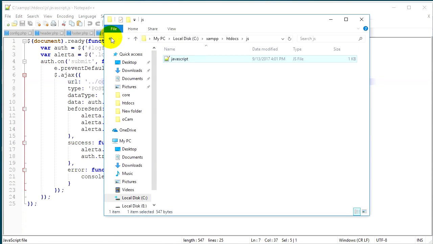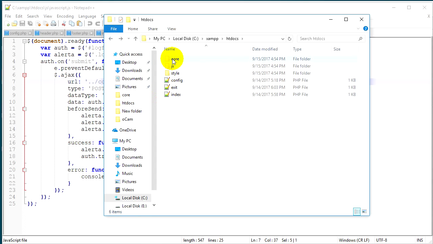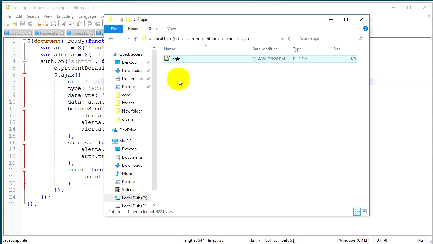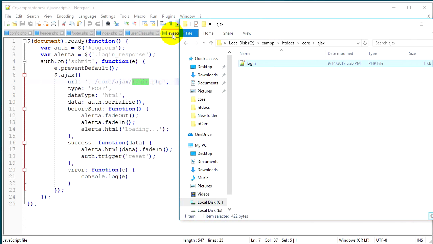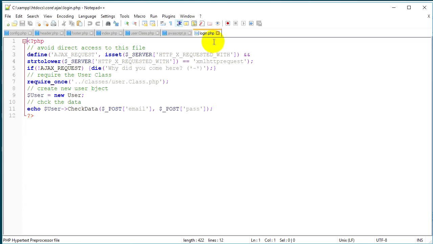So let's go back to our main folder, and let's open our core folder, and then the Ajax folder, and in this folder we have a login.php file, which is this file right here, as you saw in our JavaScript. Let's create this login.php file and copy this code. So we have here a PHP file, and actually this line here checks if this file is called by an Ajax function or if this file is called directly by a user writing it in the browser URL.